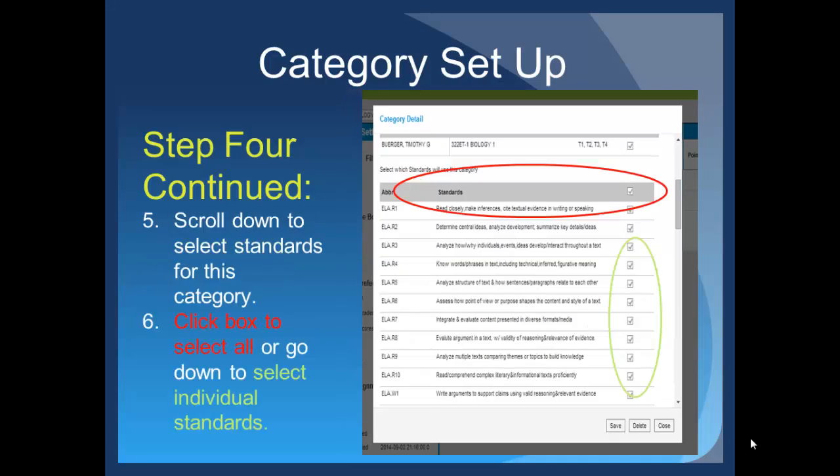Then you are going to scroll down and select standards for this category. If the category that you happen to be working with has to do with life and career skills or work habits, you may only want to click on the life and career skills standards. Or if the category that you're working with deals just with, let's say, writing, maybe you only want to click on the standards that have to do with writing, or perhaps whatever pertains to your course.